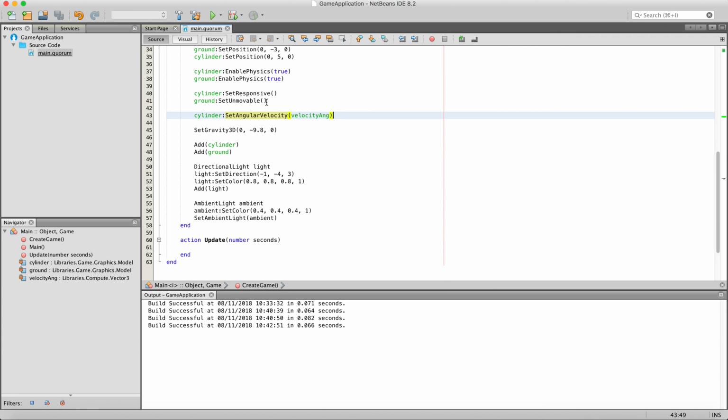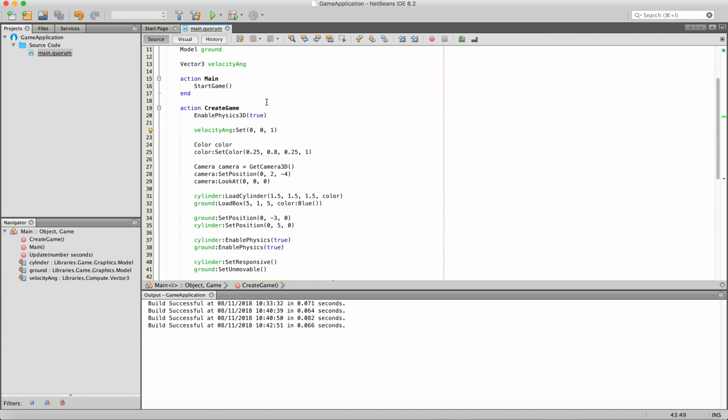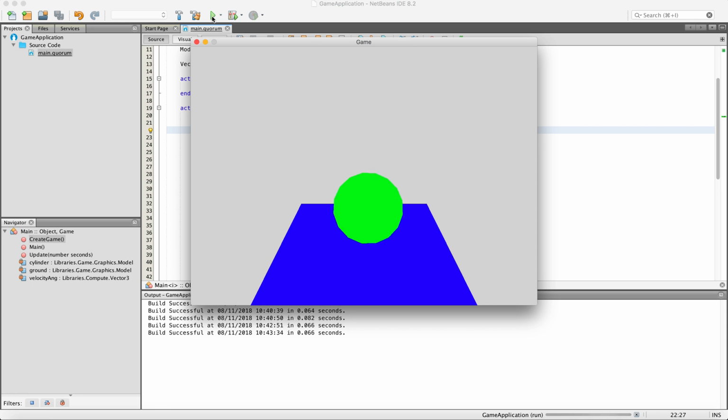But let's say we go up to where we're setting the vector, and we're not going to do it on the Z this time. We are going to do it on the X. We're going to spin this 10 meters per second. So save it and run it. And as you saw there, it was spinning and now it's on its side.